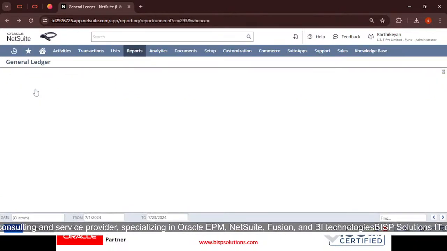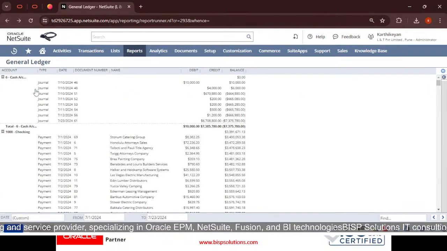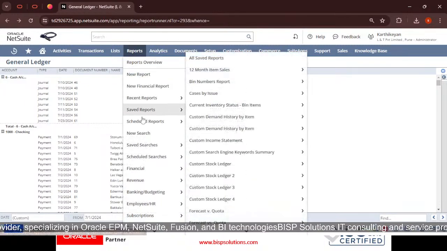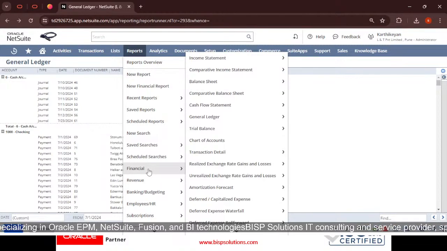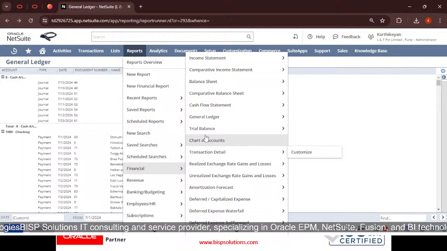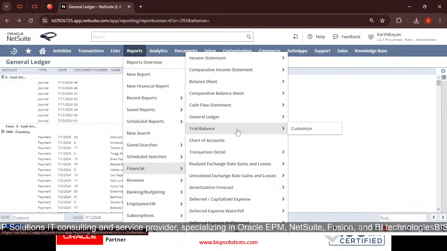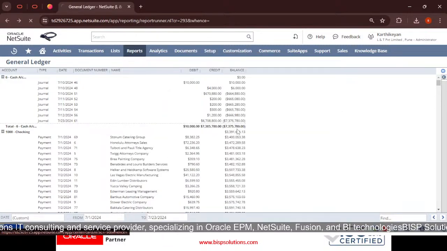So our two steps are completed, which is first is GL impact, then General Ledger. Then we will be going to our third step, which is Trial Balance. So under Reports, you will be finding Financials. Then under Financial tab, you will be finding Trial Balance option. You can click here.